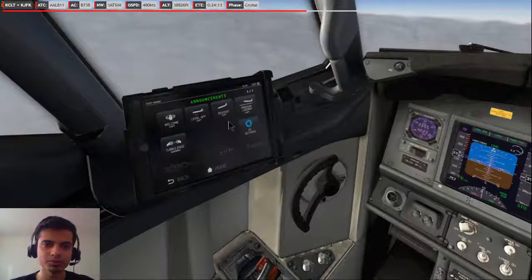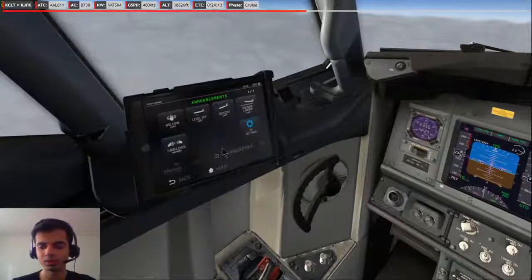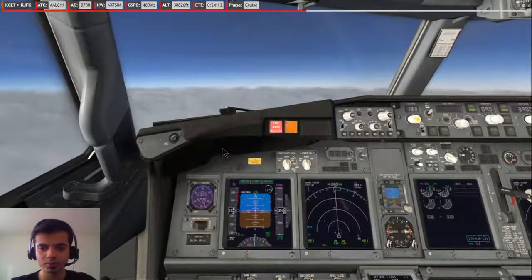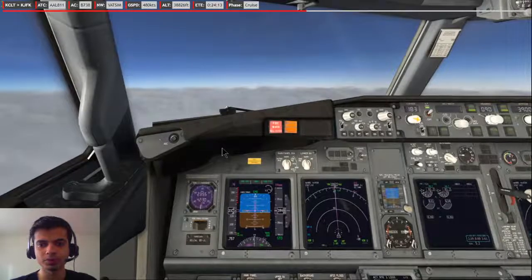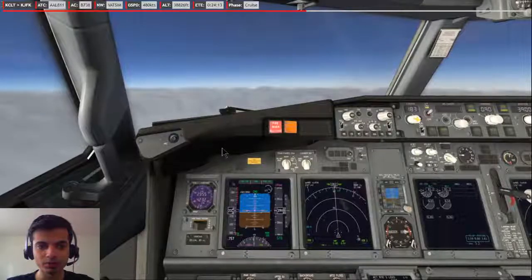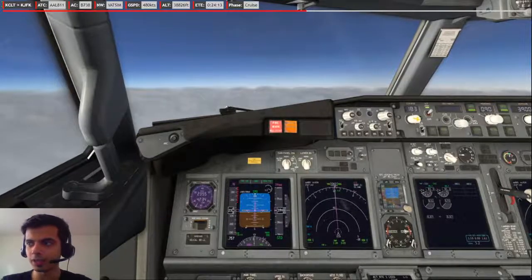Once we are about 20 miles from top of descent, I'll make an announcement to the cabin that we will be starting our descent in just a moment.